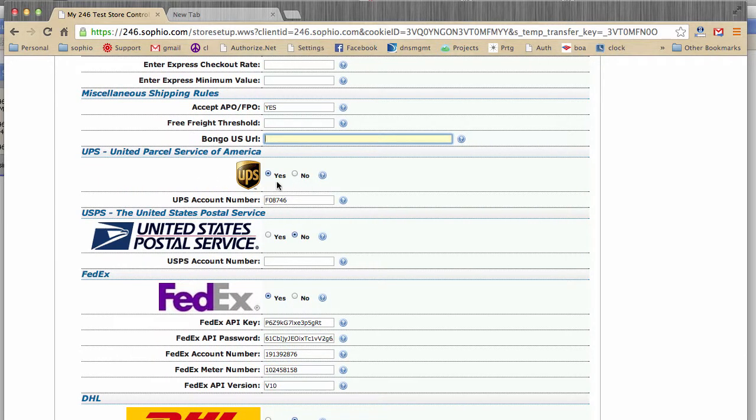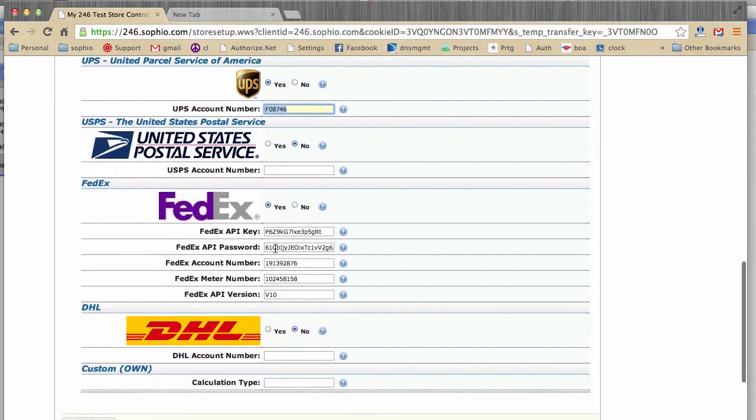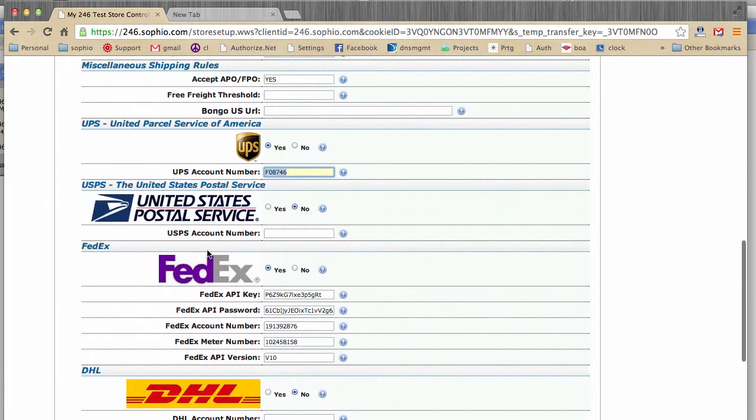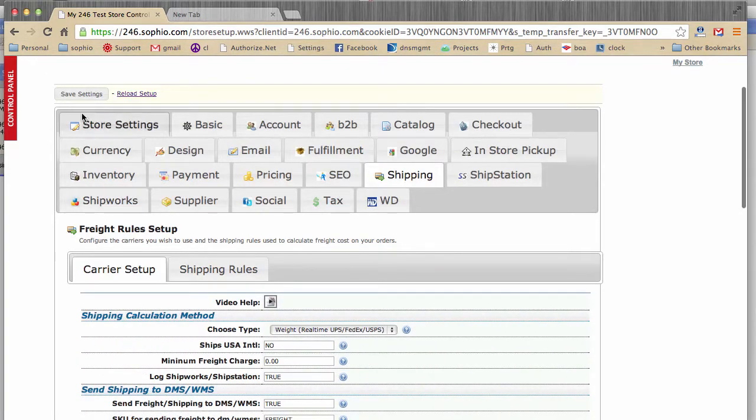And if you choose to use it, you need to put in the account number. Same thing for USPS, same thing for FedEx. All of these values come from the FedEx e-commerce department. They don't come from us, so you'll need to get with your rep there at FedEx. Same with DHL. Okay, so when you're all said and done, you can click Save, and that will save the carrier settings.